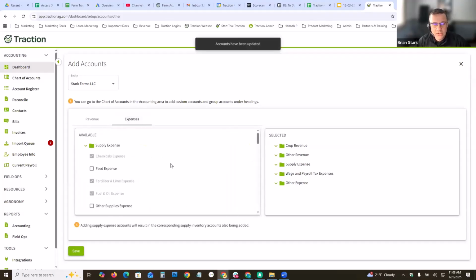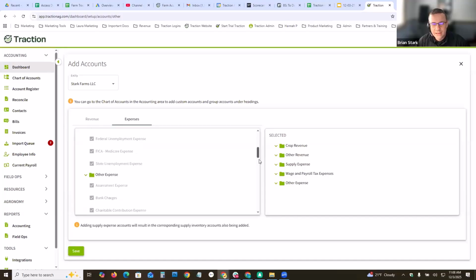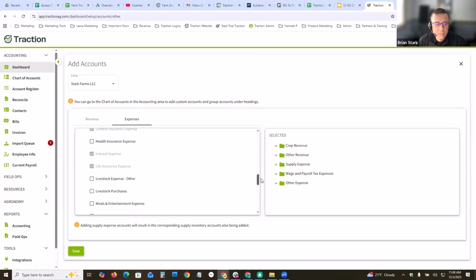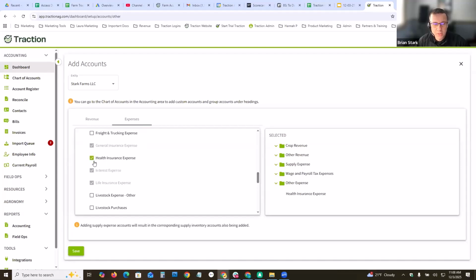Same way with your expenses. If I'm going through here, I know I've already done a pretty good job of picking out the ones I want to use for my farm for this specific entity. But there might be one here that I missed. So health insurance expense, hit save. Again, that adds it to your chart of accounts.